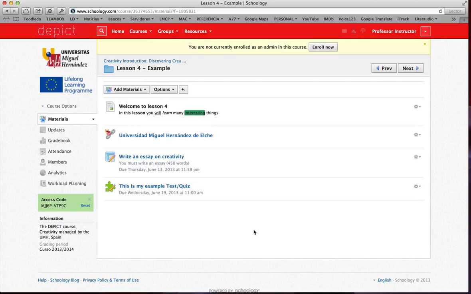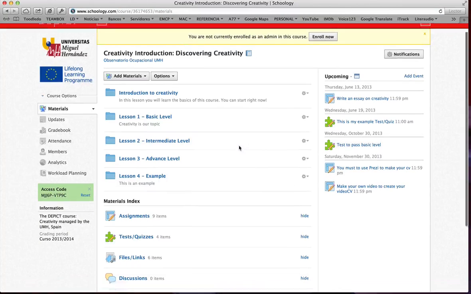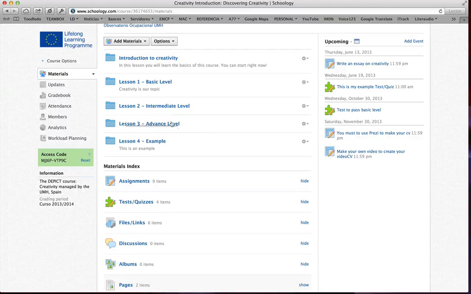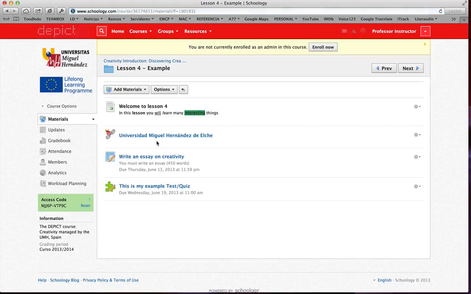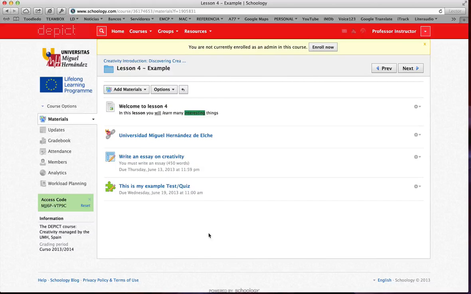Let's recap. You go inside the course, Creativity Introduction. You see how everything is arranged by folders. You can add folders here to add lessons, and inside every lesson you have the option to create even more folders if you want to create specific arrangements inside your lesson as well, and you can add all these materials. This is basically what you will be doing as an instructor.